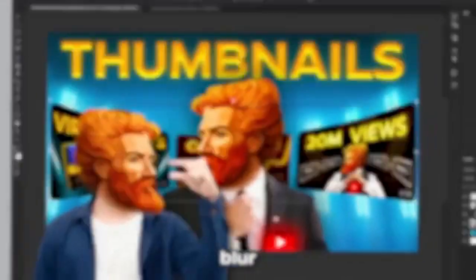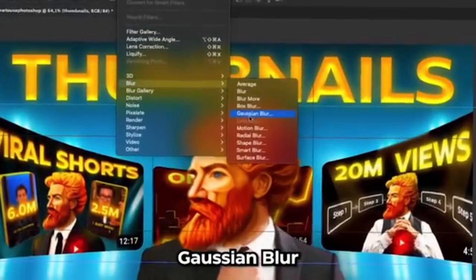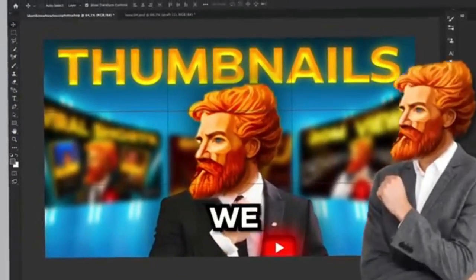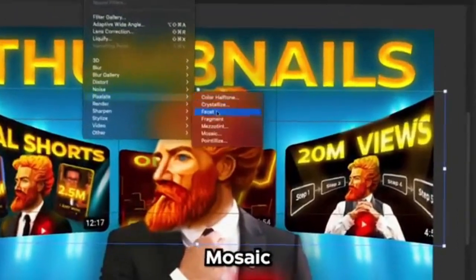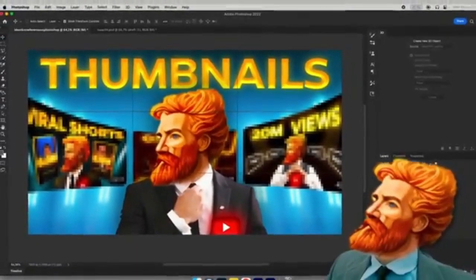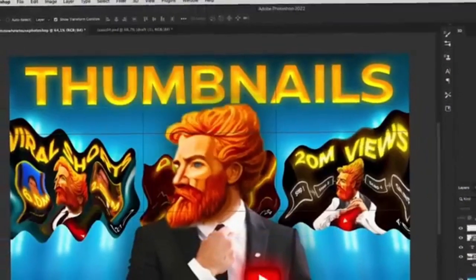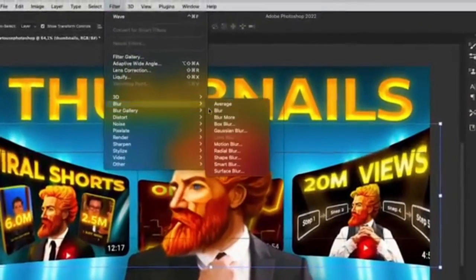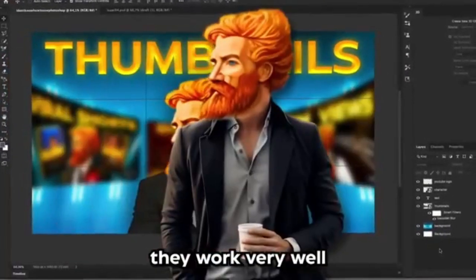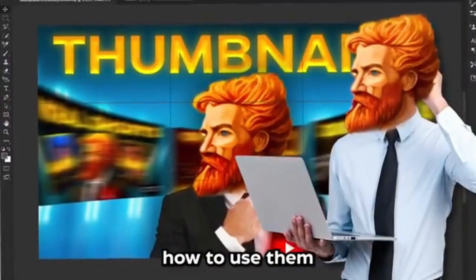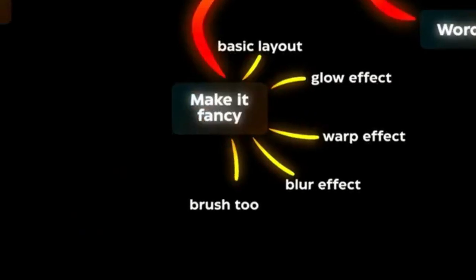Let's add some blur. Select the image, filter, blur, Gaussian blur. That might work, but we can do even better. Let's try again. Select image, filter, pixelate, mosaic. Oh, we made it worse. Again. That's it. Even though these blurs might not suit this thumbnail, they work very well in some cases. So it's nice to know how to use them. All right, let's move on.